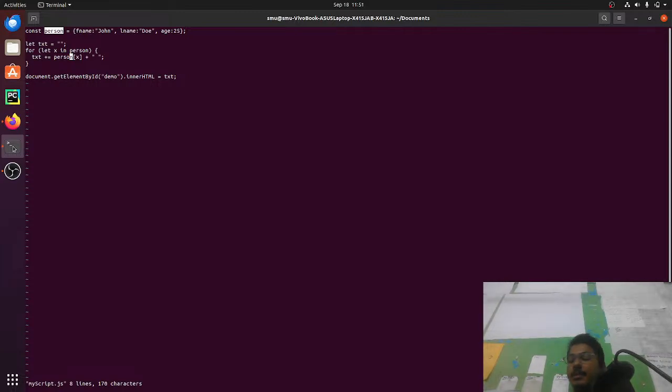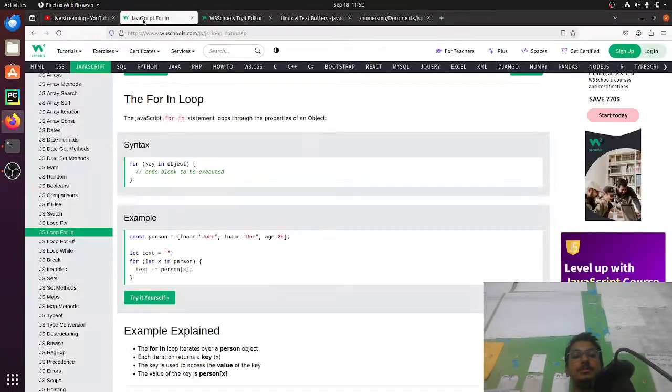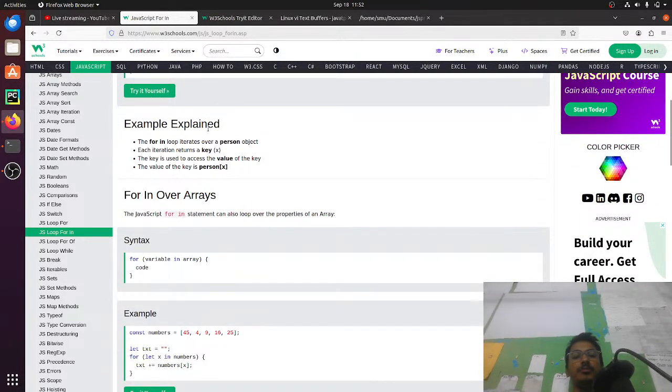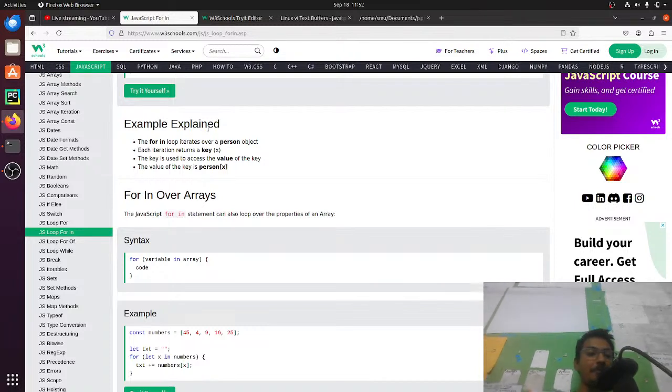What does the plus operator mean, guys? Here it increments the value, one after one. Okay, here it is explained: the for in loop iterates over the person object. Each iteration returns a key. The key is used to access the value of the key. The value of the key is person of x.